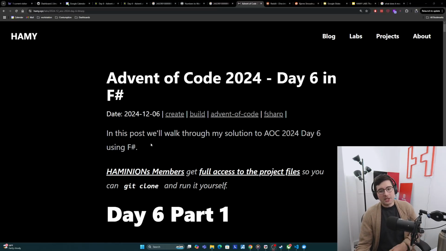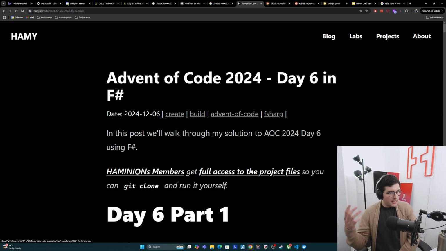In this post, we're going to be talking about Advent of Code 2024 Day 6 and my solution in F#. As a reminder, HAMY members do get full access to the full project files that I use to build and run these solutions, so you can just git clone and run it yourself. And in this post, we'll go over all of the logic code at least, so you can copy and paste it from here as well.